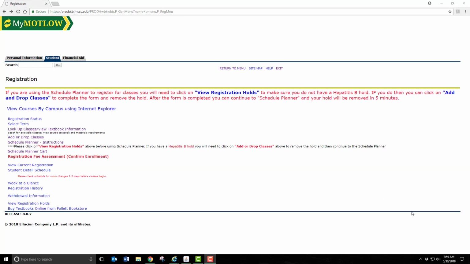Okay, once you choose the registration option, it's going to take you to this page, and not quite halfway down is going to be the option for Schedule Planner. So go ahead and click that, and then it'll actually redirect you, and it may take a few moments, to another page, and this is actually taking us to Schedule Planner.